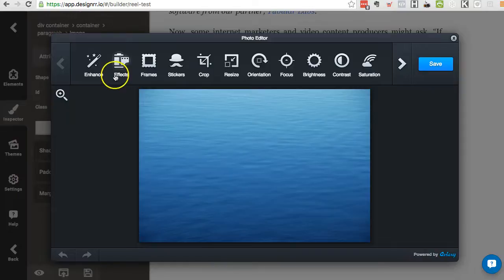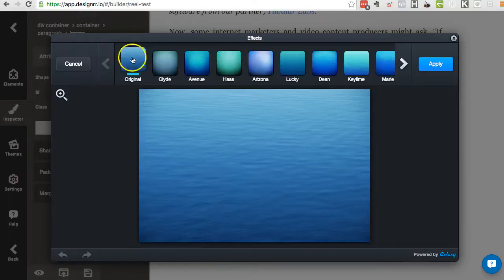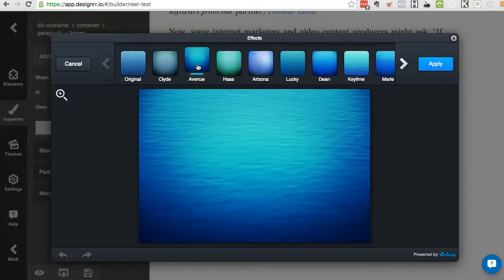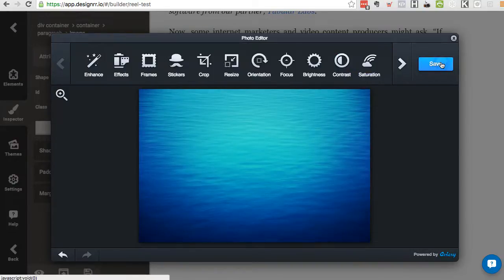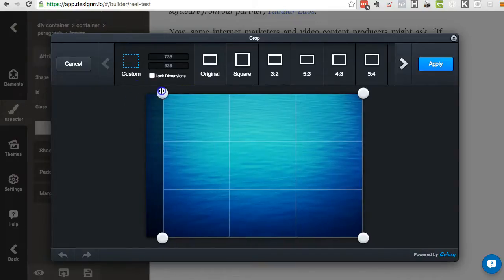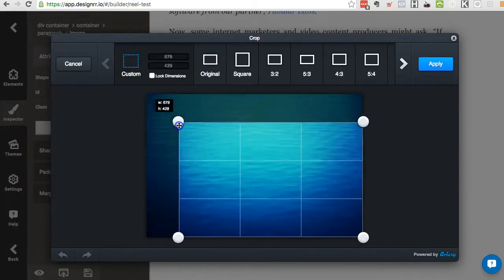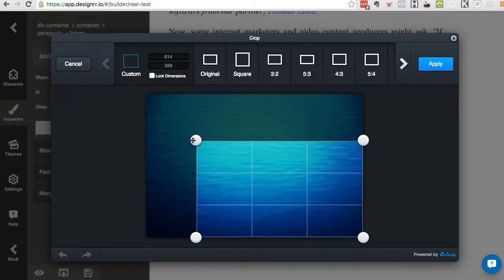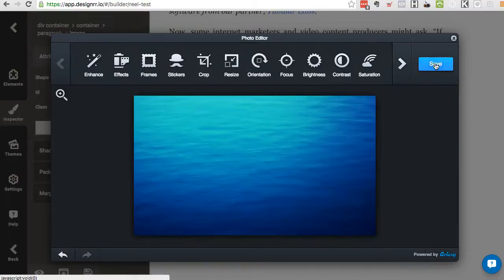What I like to do is put on an effect. So you can click on any of these Instagram style effects, and you literally click on it and it applies it straight away. But what you might also want to do is resize or crop. So you can do that by clicking on crop and just using these drag handles to adjust it. So maybe I'll take it down to something like that and apply that.